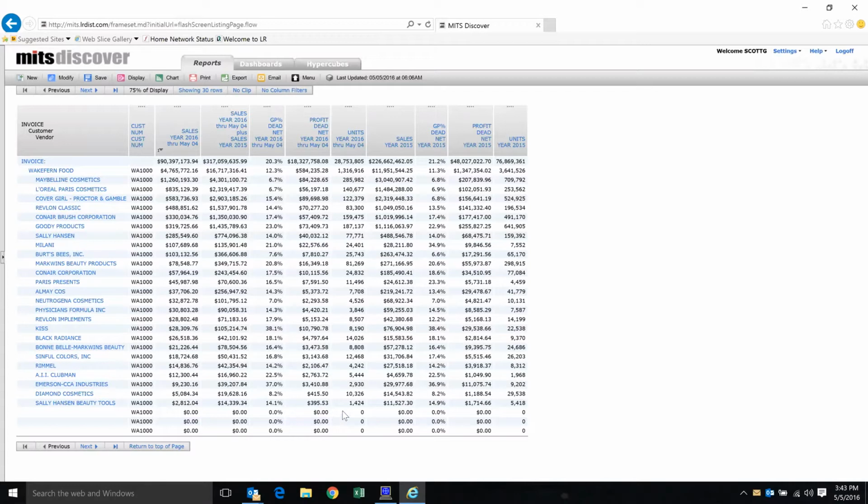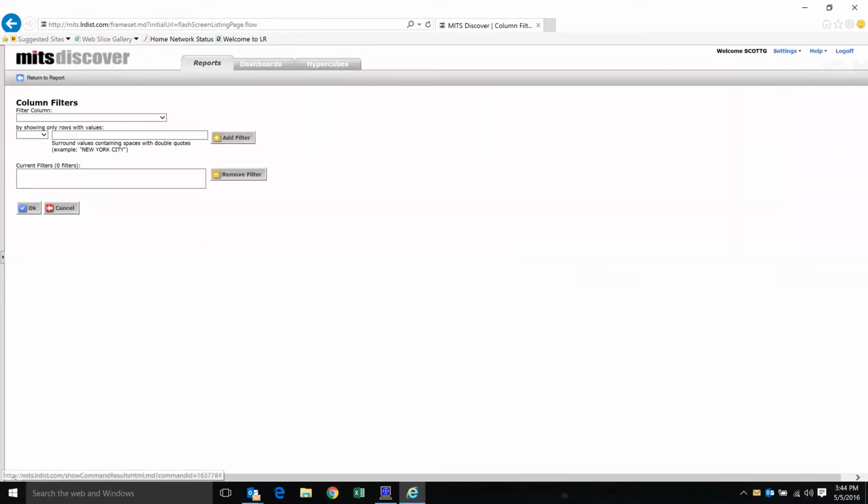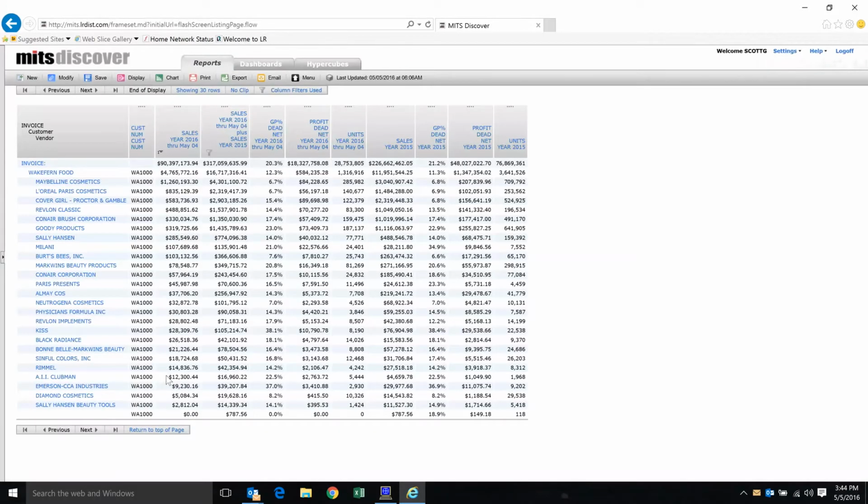Before I do this, I'm going to show you again multiple layer filters. I just noticed these zeros are at the bottom. Every time you drill in, I have one filter on here now, getting rid of the zeros on the customer level. But if I want to get rid of these zeros on the vendor level, I have to come back in and reapply my filter. Every time you drill down, you need to reapply your filters. Okay, so now all those zeros are gone.